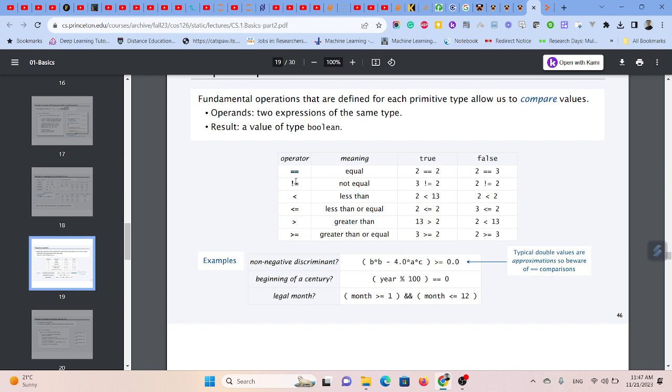Also, look at these comments. Also, there is not equal. If it is not equal, do something.